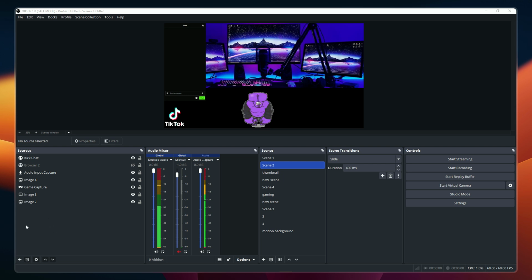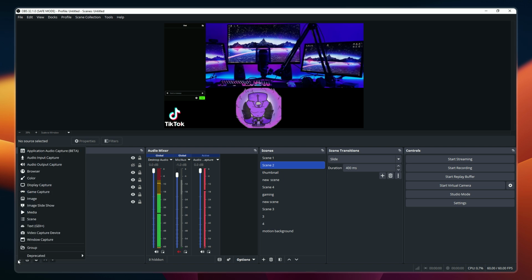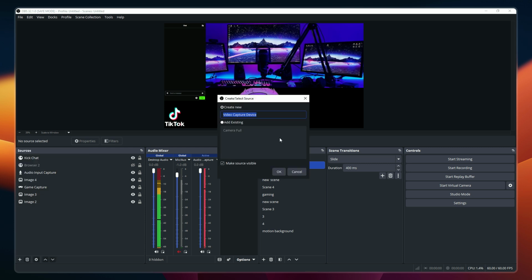Navigate to this Sources section and look for the plus icon. Click on this plus icon to reveal a drop-down menu with various source options you can add to your streaming setup. From the drop-down menu that appears, select Video Capture Device. This option allows you to add any camera connected to your computer as a source in your OBS scene.